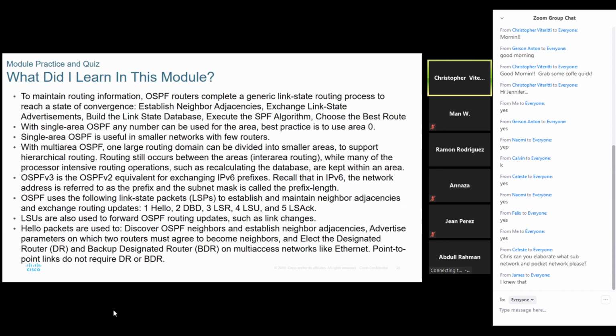Multi-area OSPF, one large routing domain. A large routing domain can be divided into smaller areas to support hierarchical routing. Do realize that when you start dealing with hierarchical protocols, hierarchical addressing is imperative. Routing still occurs between the areas, that's inter-area routing, while many of the processor-intensive routing operations, such as recalculating the database, are kept and maintained solely within an area.